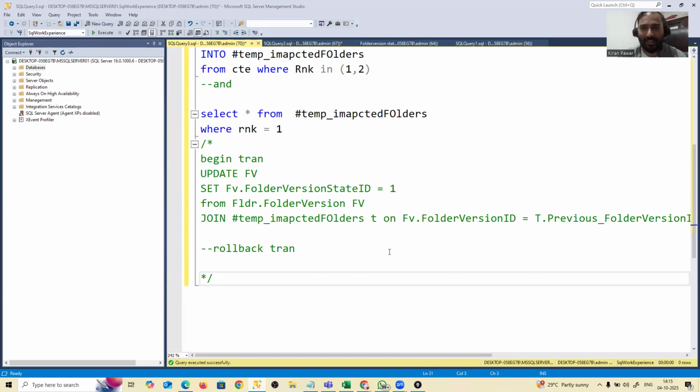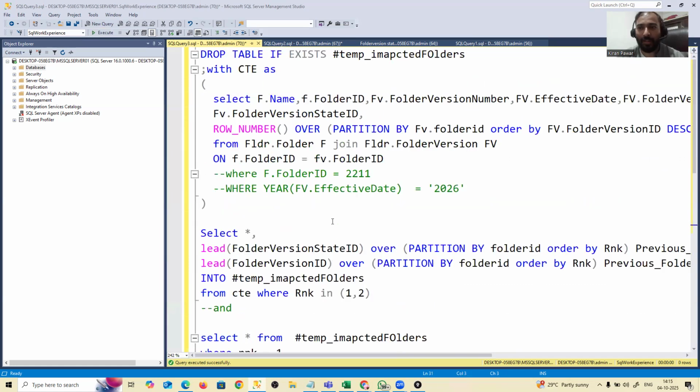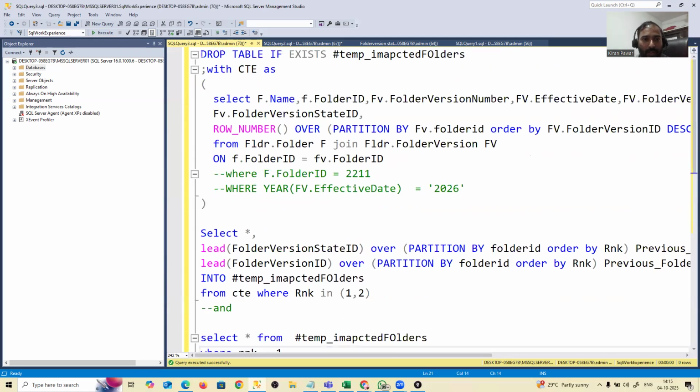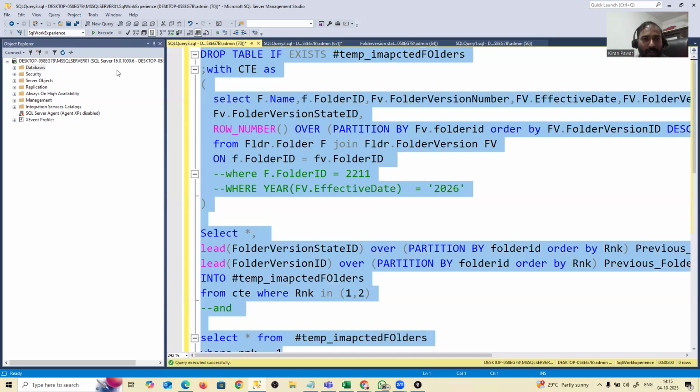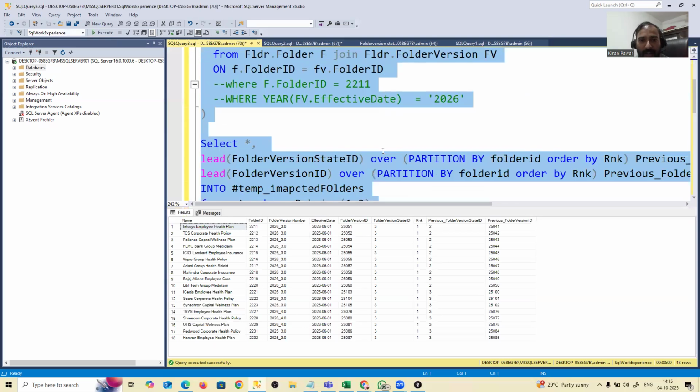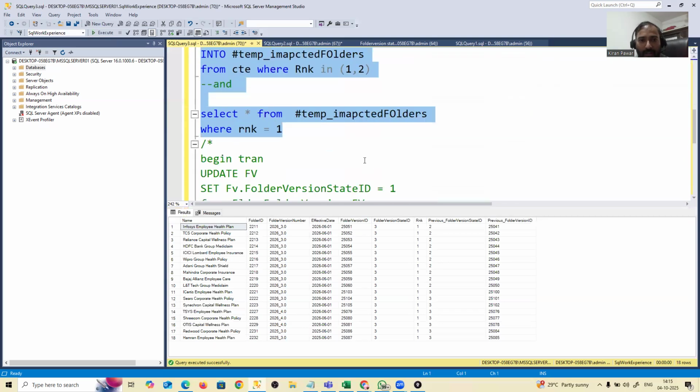So far you understand how it works for one folder, how I implemented this logic for one folder, and now I'm going to execute this for all the folders. I have commented out the where conditions. Now you can see I got all these 18 folders. Perfect.